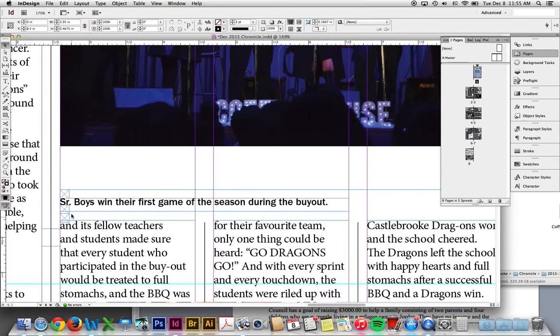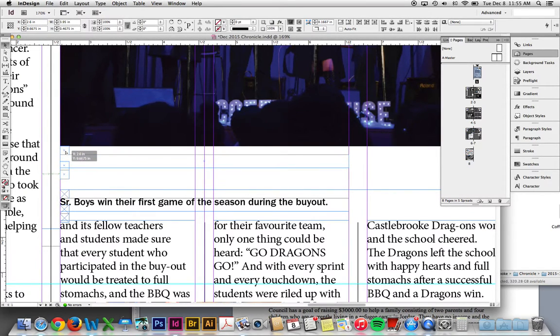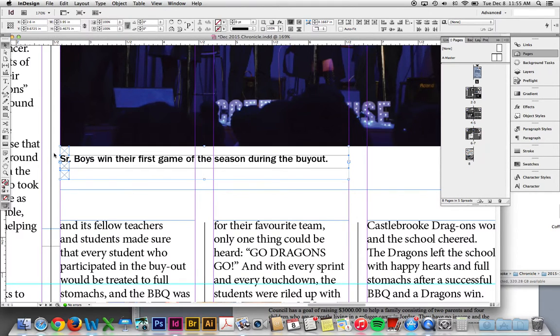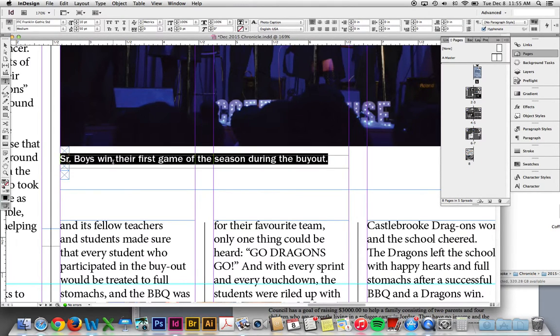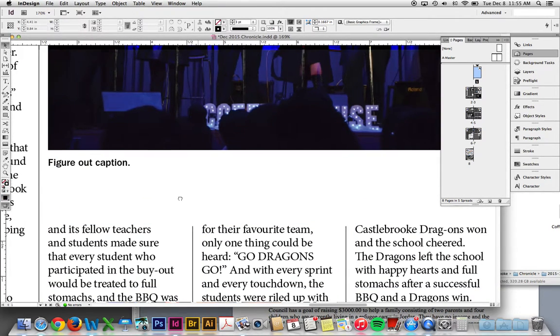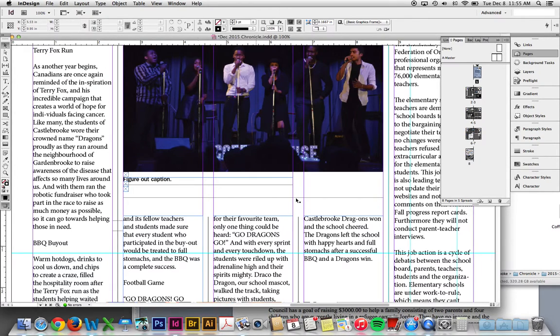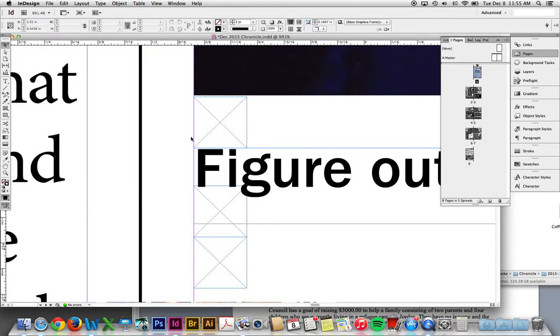Now we'll need to get a caption for this. Often you'll have to write the caption if the photographer hasn't written it. So I'm not really sure who this group is, but maybe we'll say this group. We'll figure that out later. We'll come back to that. I do know this was photographed by Sabrina, so let's go and put in the photographer credit.